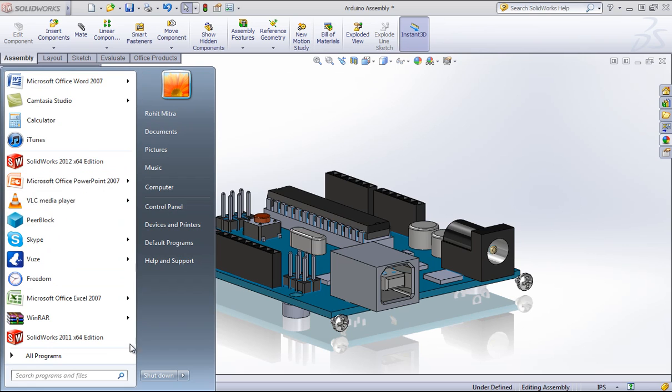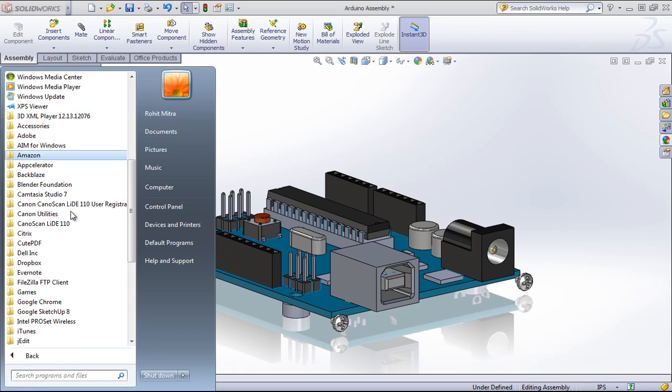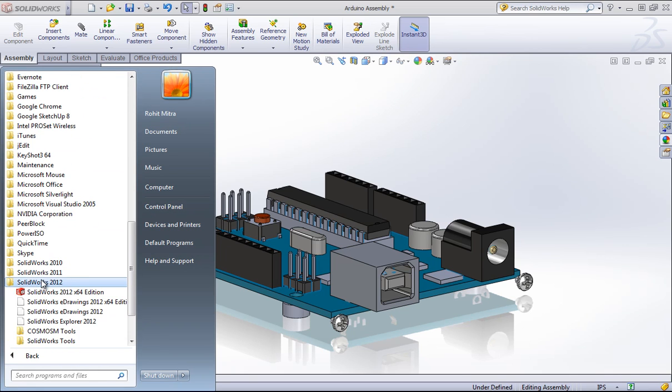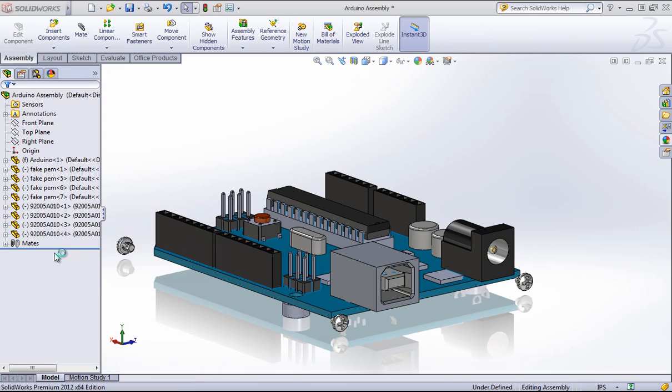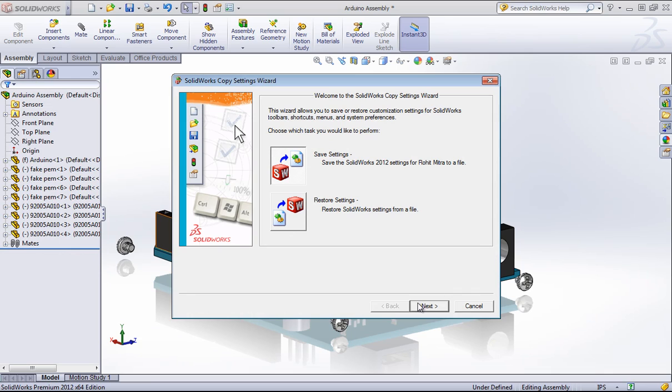So periodically, it's a good idea to come into the Programs, come into your SolidWorks folder, and within the SolidWorks Tools is the Copy Settings wizard. You see there's two options, one to save settings and one to restore settings. So once you have a saved out copy, if you do end up wanting to go back to an earlier set of settings, you can restore those. Or if you have to reset the registry key, you can come back in here and restore the settings.